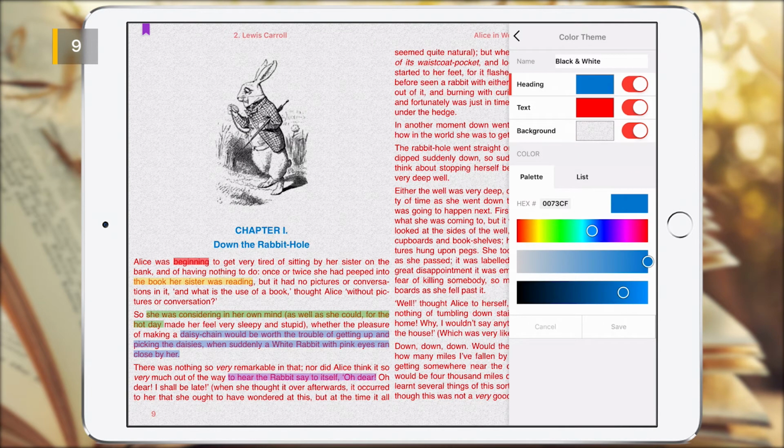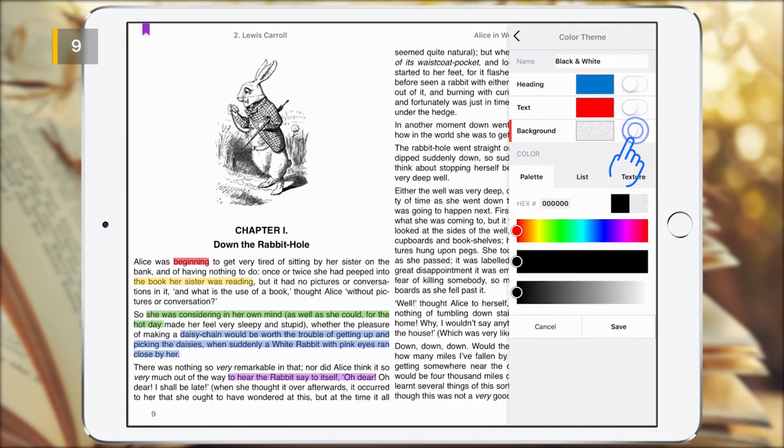In each color theme, each of these elements can be disabled. If you disable the headings color, the body text color will be used instead. If you disable the body text color or background color, the publisher's colors will be used for these elements. To cancel the changes made, tap Cancel or tap Save to save them.